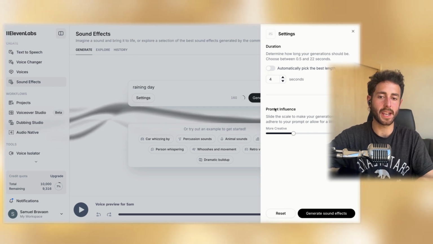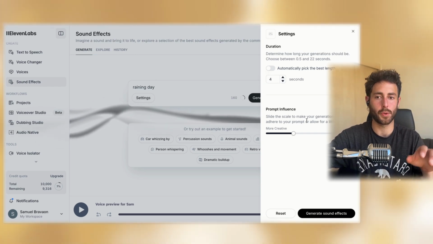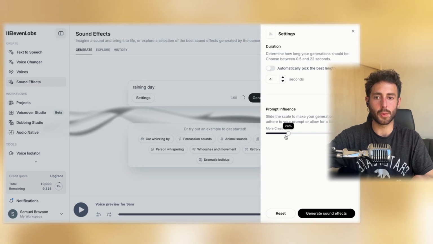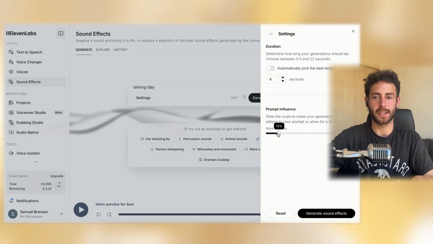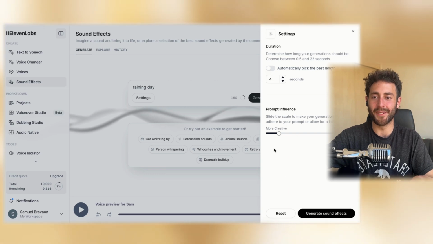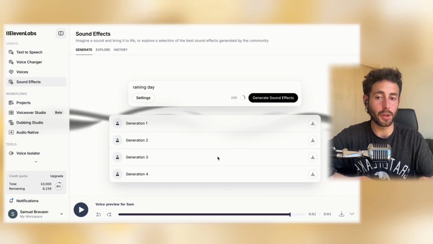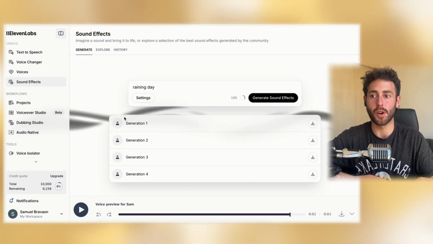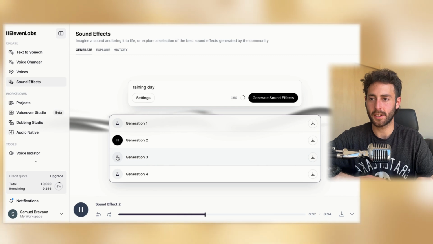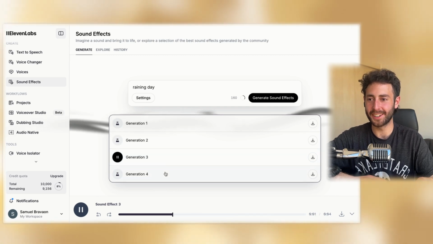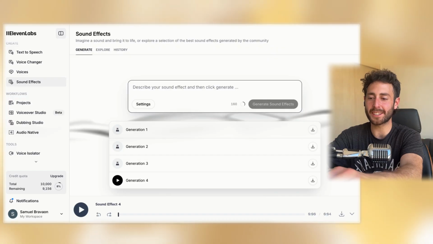And the prompt influence is how much you want 11 Labs to follow your prompt. We want to be super creative here because my prompt is literally 2 words. Let's generate sound effect. Okay, and the super cool thing is that it gives us 4 options. The first one, okay, that's not raining, right? Okay, that's not raining either.